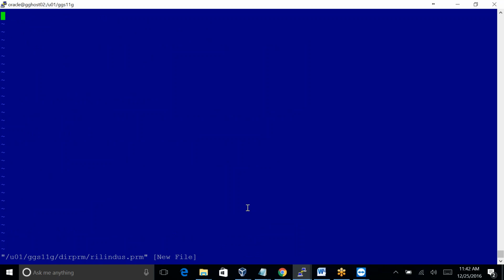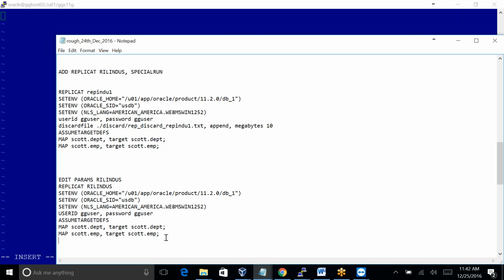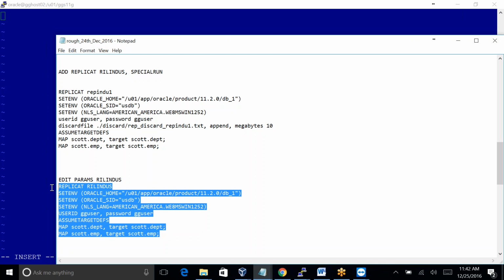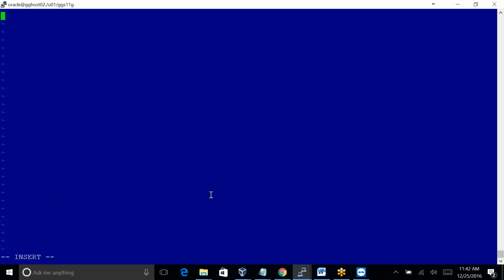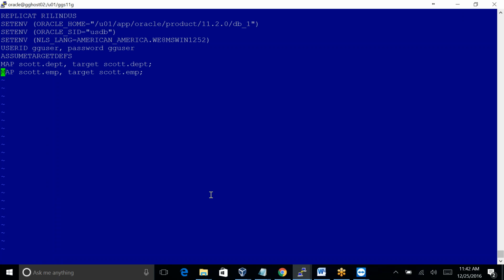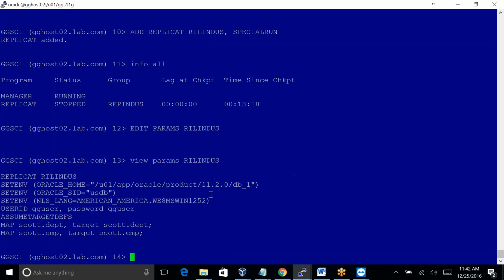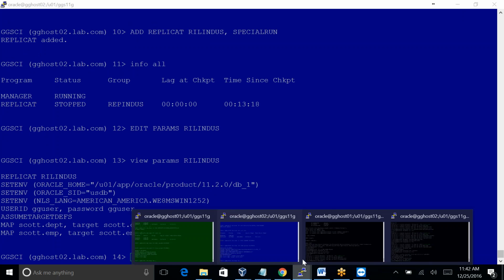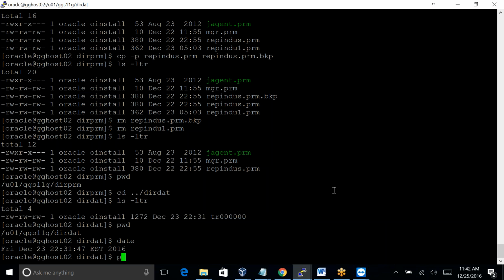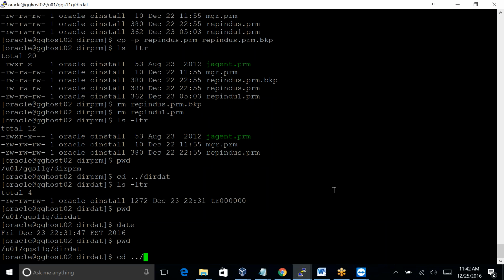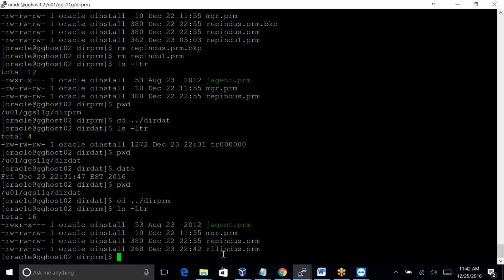So edit params. Okay, I saved it. Edit params RIL IND. Yes, so it created a file, I mean, it's showing the parameters. You will see whether the file has been created or not also. The file will be available in the dirprm location since it is a parameter file. So this has been created.